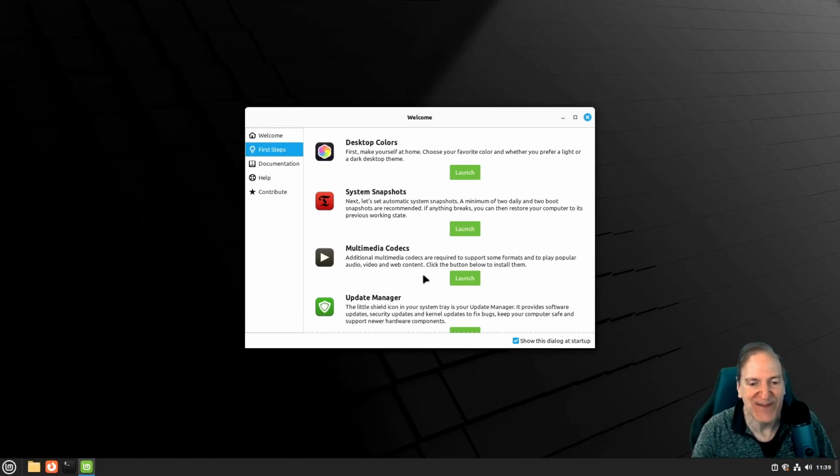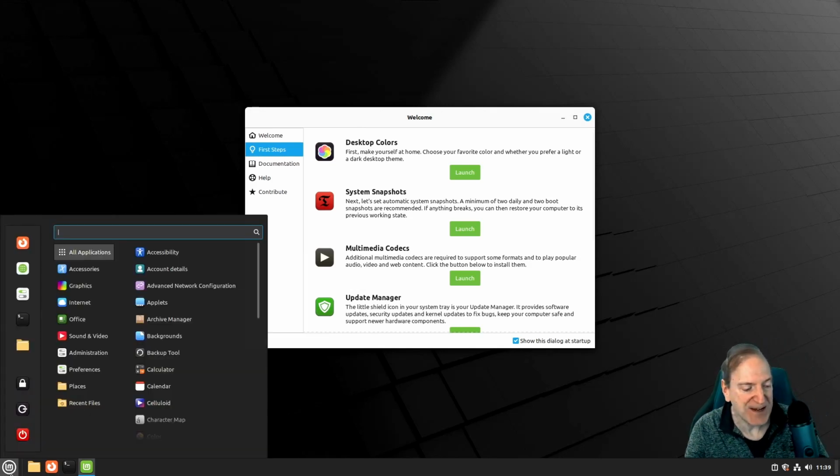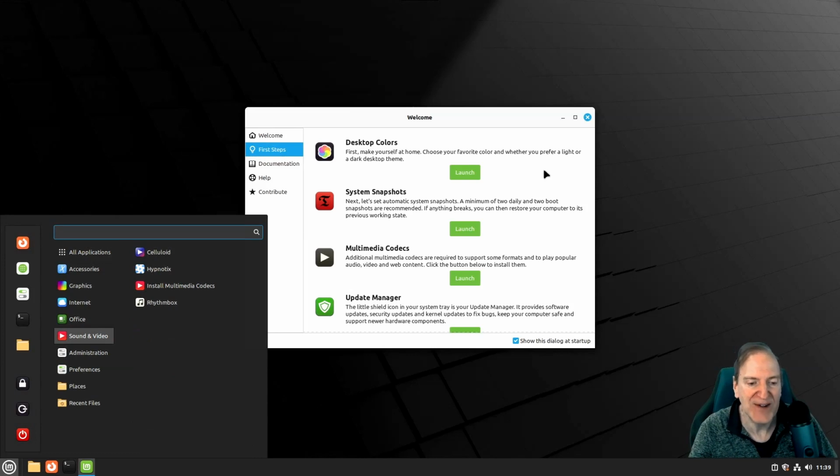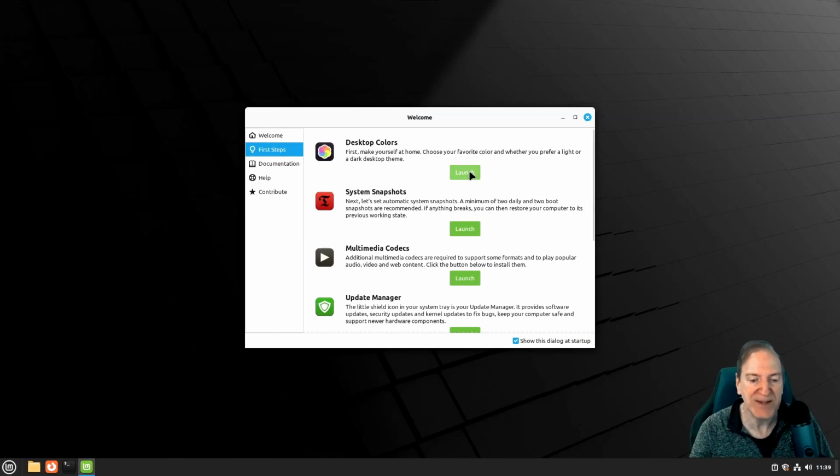So here we got some of our tweaks that we can do right off the bat. So we got desktop colors. So you can make yourself right at home and choose your favorite color, whether you prefer a light or a dark desktop theme. And I kind of prefer the dark, and it looks like that's what we have by default. And I think I'm good with that. But let's launch that anyways.